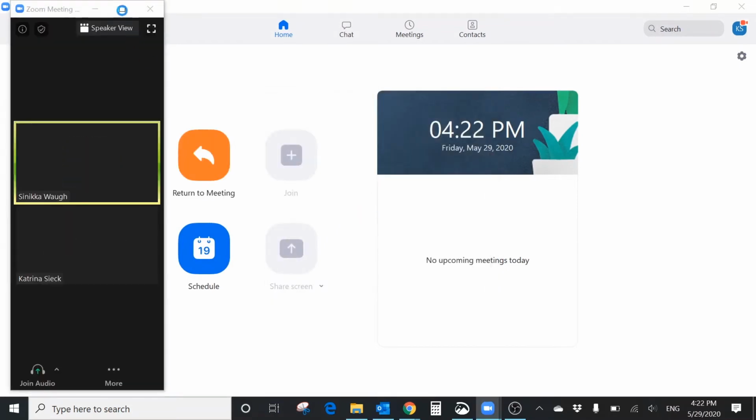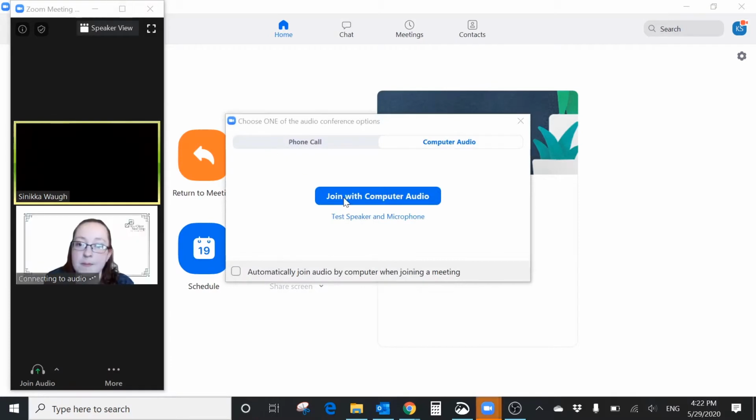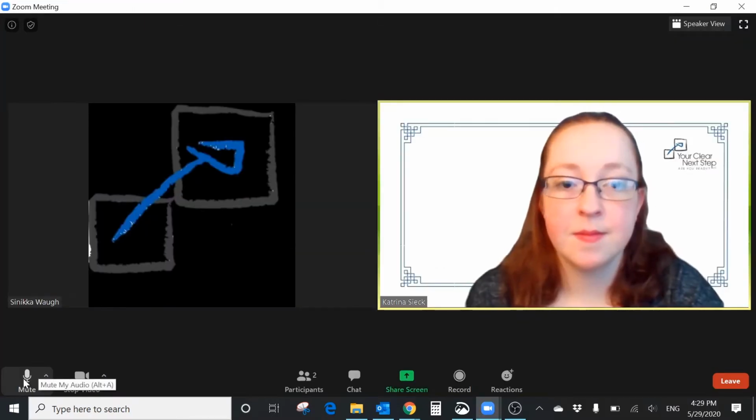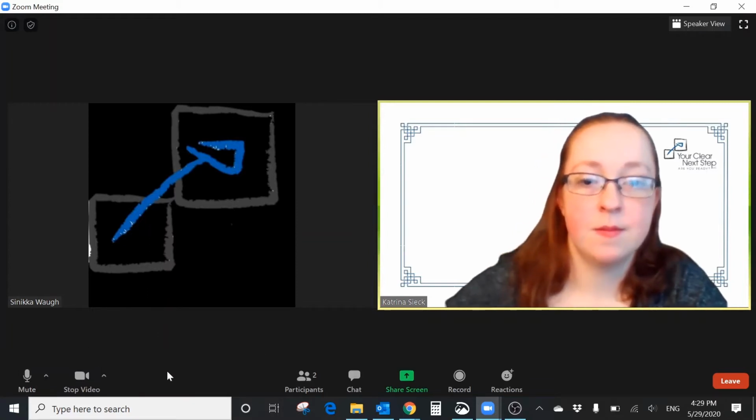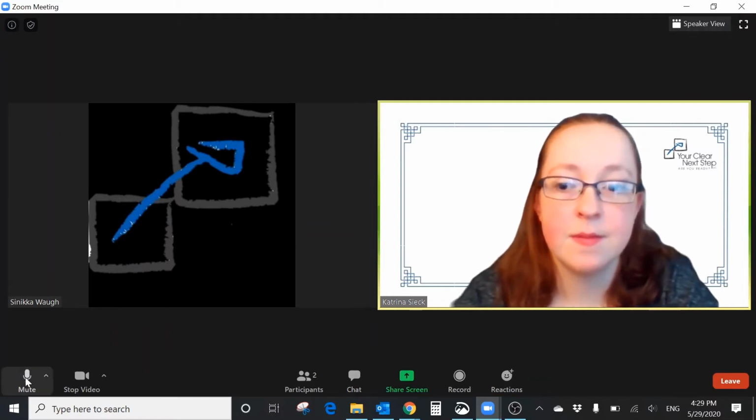Once you're in the meeting, you'll want to make sure to join with computer audio. Now, if you'll be in a noisy space or if you think you'll have any interruptions, you'll want to make sure to mute your mic. You can do this by hitting the mute button at the bottom of the page. To unmute yourself, you can hit the same button, or you can hit the spacebar to temporarily unmute yourself.